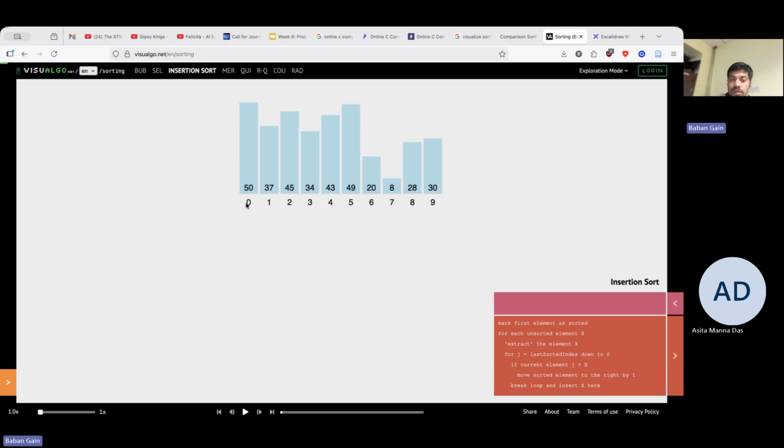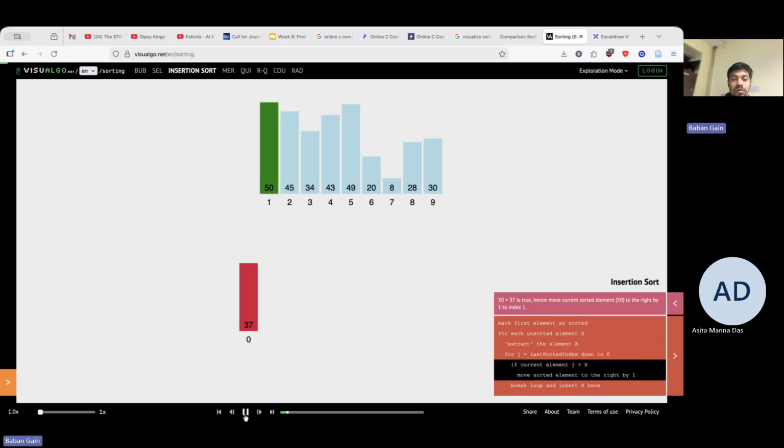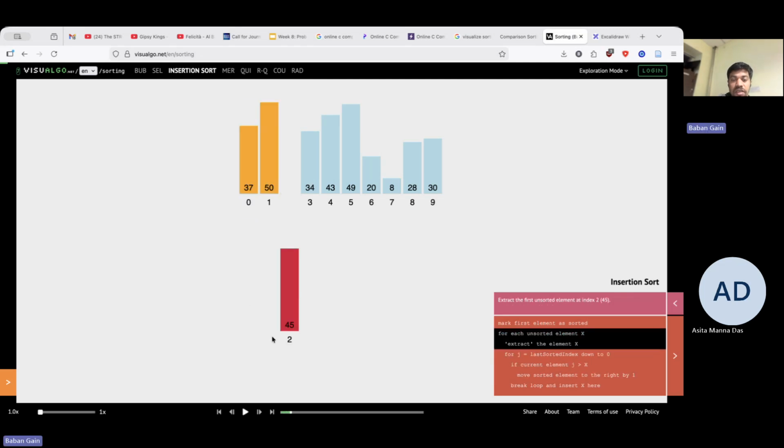Then I'll come to here, 37 and 50. I'll ask, is it sorted? The answer is no. So I will put 37 here and 50 here. Let me just show it. See, we just exchanged it. Then the next step is 45. For an ascending sort, it should be lowest first and then greater, greater, greater, with the highest one at the end, right?